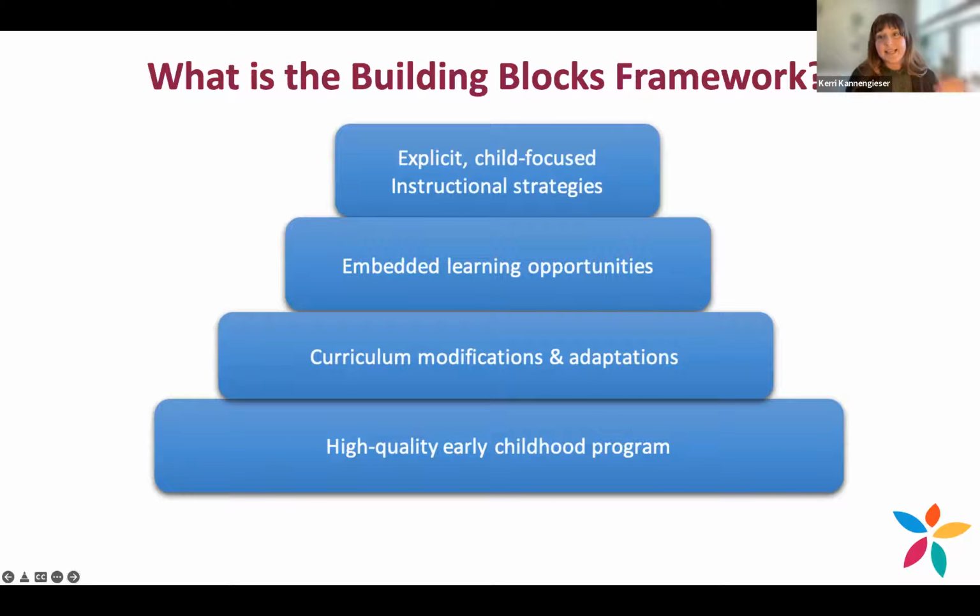And the practices, like I mentioned, they're not curriculum, but they can be used to supplement the curriculum that you're already using, so you don't have to reinvent the wheel. And as you see on the screen, there are 4 key components to the building blocks framework. And each tier includes a higher degree of intensity.